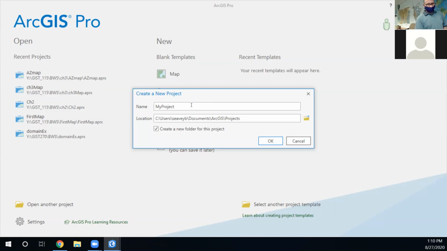So I'll just name this one GIST 115 intro. I don't like to put spaces, but it probably doesn't matter for the map itself, but something like that.